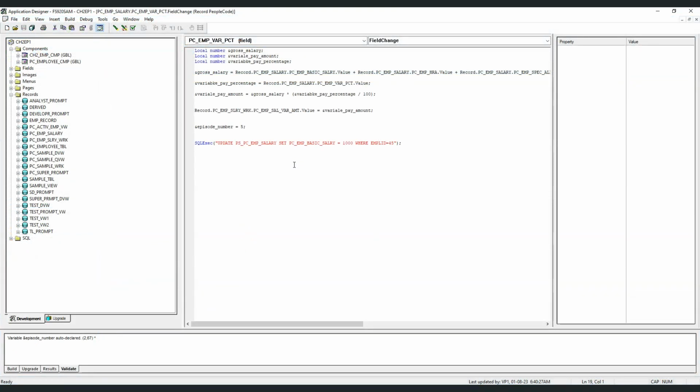Similarly, we can use the SQLExec function to execute insert statements and delete statements. The SQLExec function also accepts bind variables. For example, here I have hard coded the values 1000 and 45. But if I needed to provide these values as variables, we can make use of the bind variable functionality. So that's the basics of the SQLExec function.